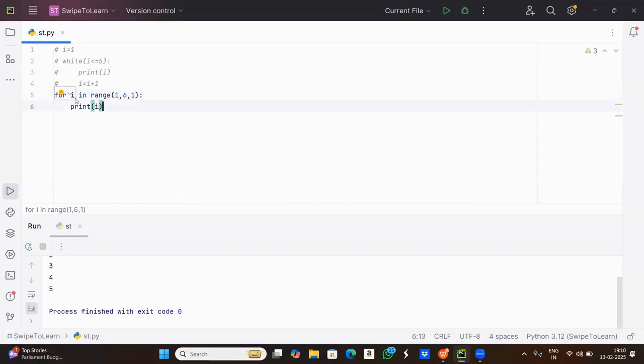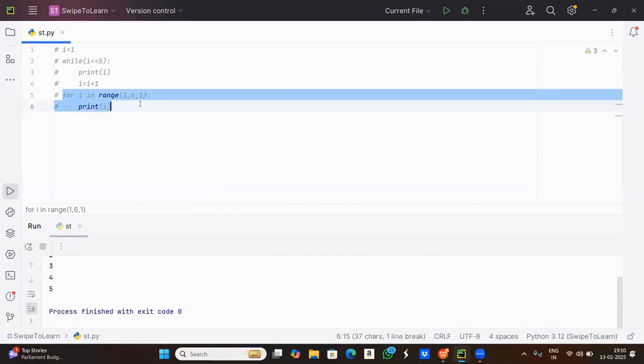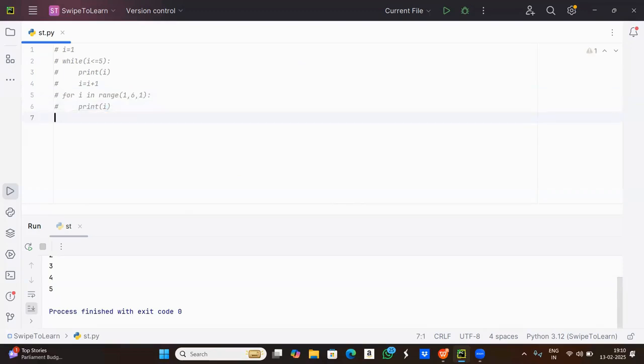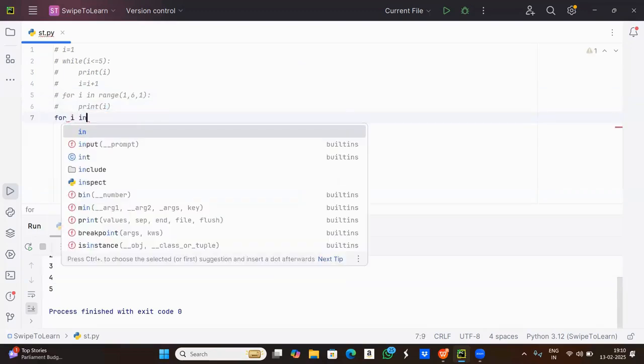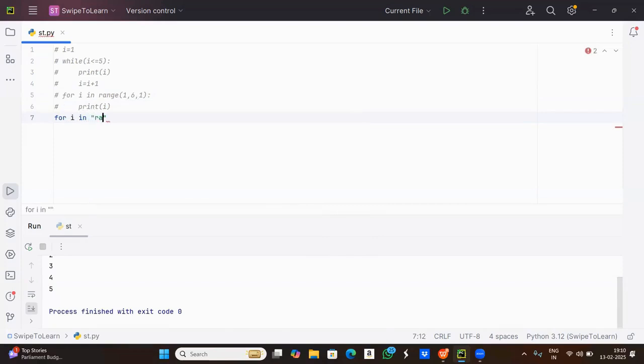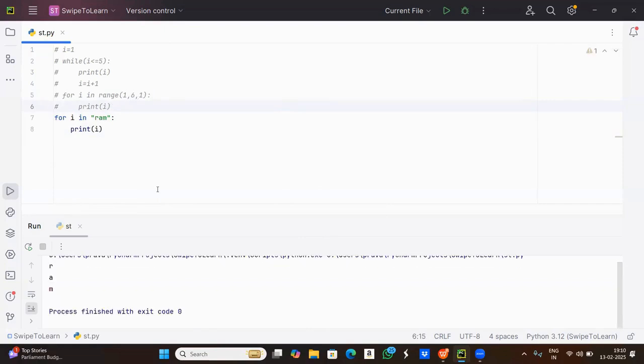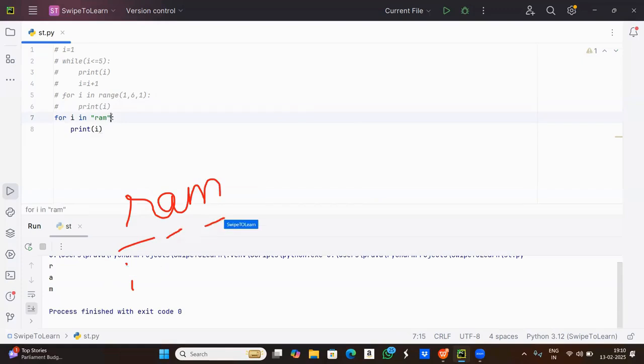Okay, same. So if you want to go with the character sequence, suppose for i in the string "ram", print i. Check the output, it's going to print ram. So in this string RAM, it's going to take the series of i: here R, then it's going to print i, A, M. Like this, it's going to print the series.